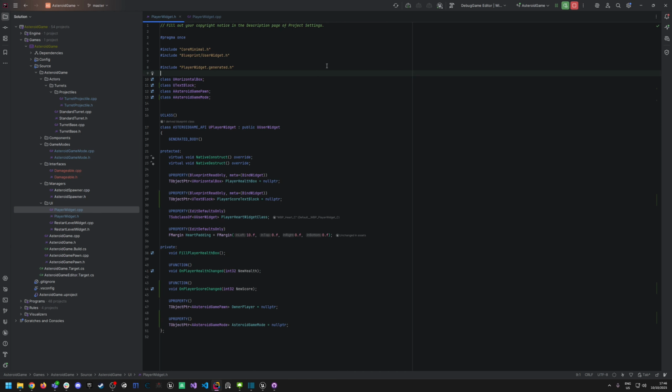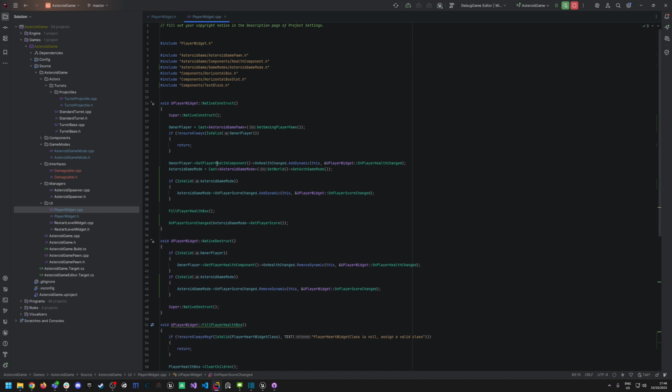We are ready to use everything we created. First of all, I open player widget class. Here I have a forward declaration for text block and for asteroid game mode. Then I have an object pointer for text block called player score text block. I also use meta bind widget here. Then I have on player score change callback function and another object pointer for asteroid game mode called asteroid game mode.